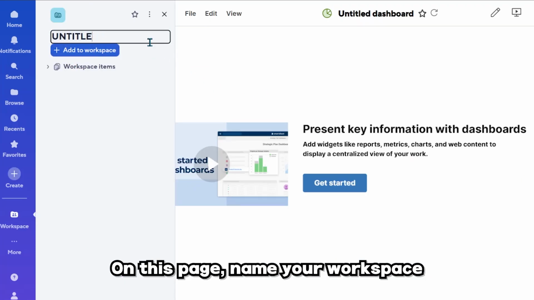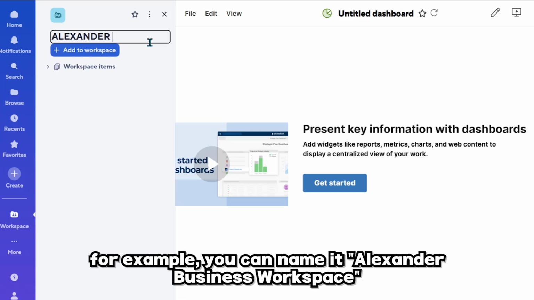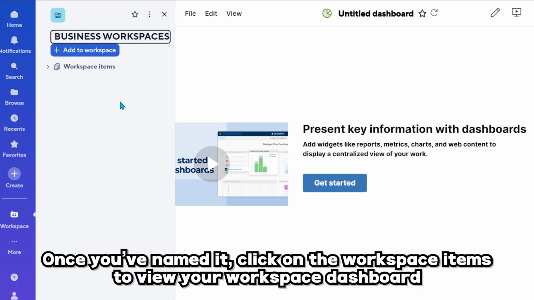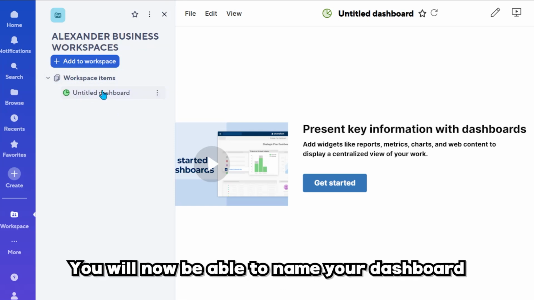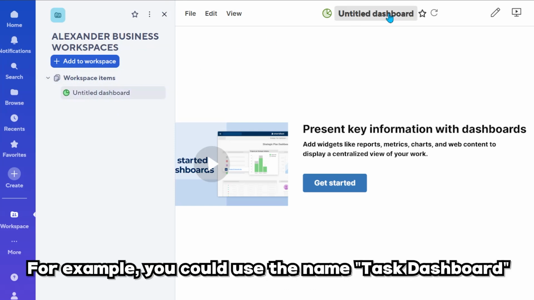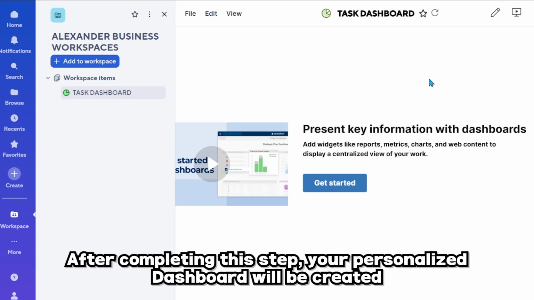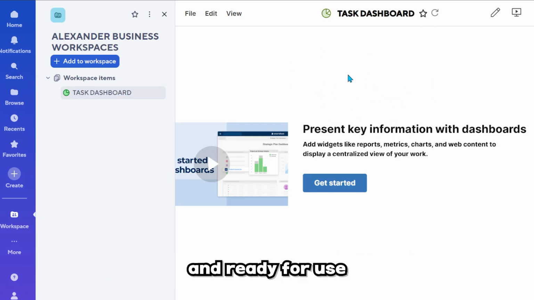On this page, name your workspace. For example, you can name it Alexander Business Workspace. Once you've named it, click on the Workspace items to view your Workspace dashboard. You will now be able to name your dashboard. For example, you could use the name Tax Dashboard. After completing this step, your personalized dashboard will be created and ready for use.